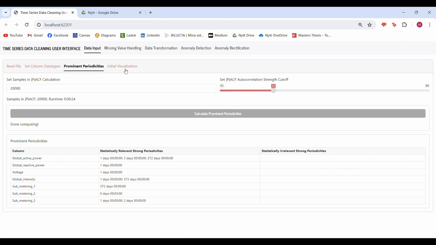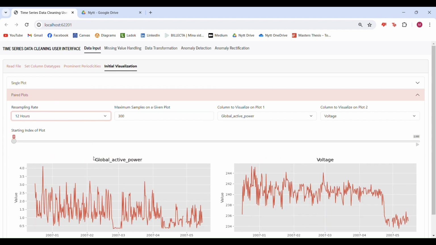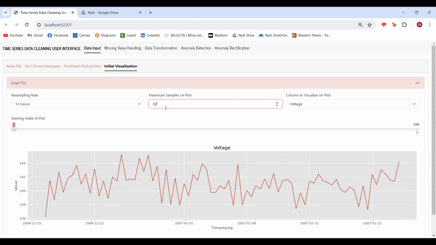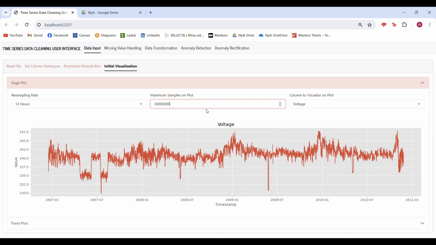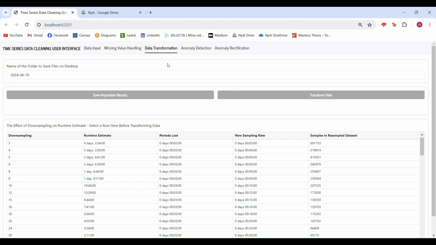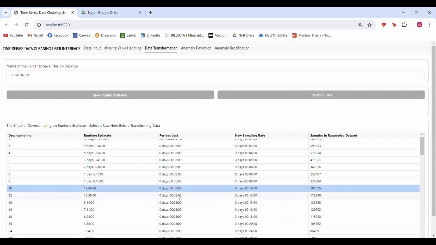Let's see how this would look if we actually downsampled to this. So we go here, we click on 12 hours, and we zoom the plot out entirely. This is how my data would look if I resampled it, and this is my original data. So I lose a bit of information, or actually maybe a lot. But either way, I can select here based on this runtime estimate. And it also tells me what kind of periodicities I lose.